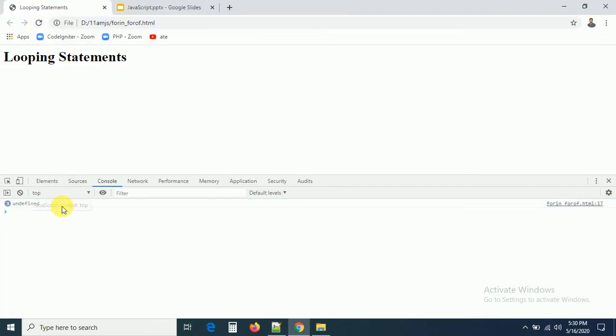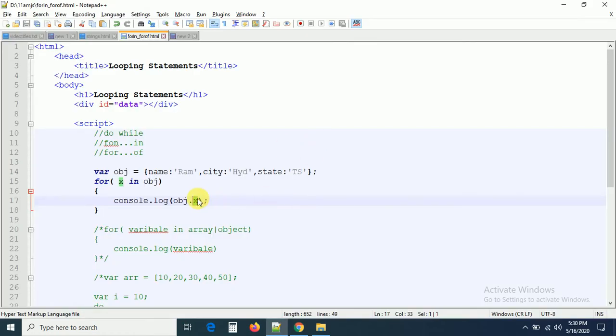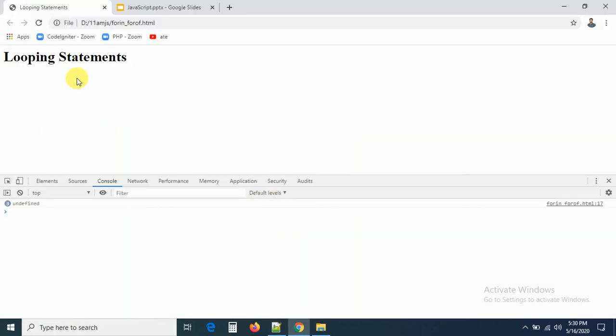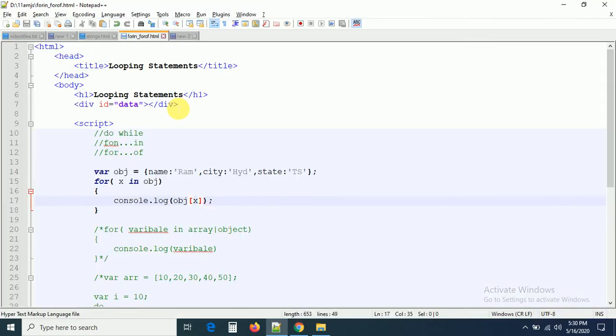Let us refresh it. Now you can see undefined. Why is this undefined? Better to go with the square bracket notation. Maybe you will get the values properly here. Refresh it now, so we can get the values. Because we are using variables, it is better to go with square bracket notation. We know that object values may be accessed by using dot or square bracket, so that's why I went like this.